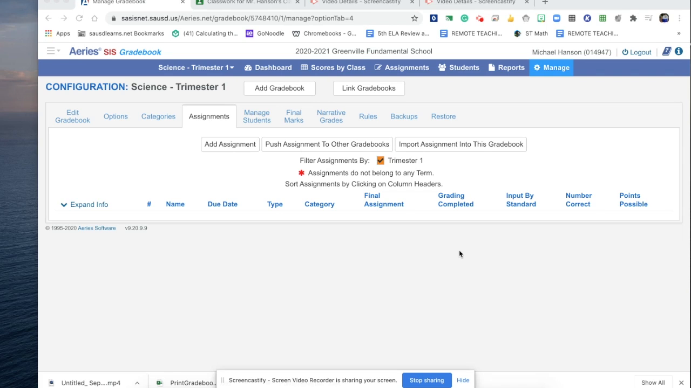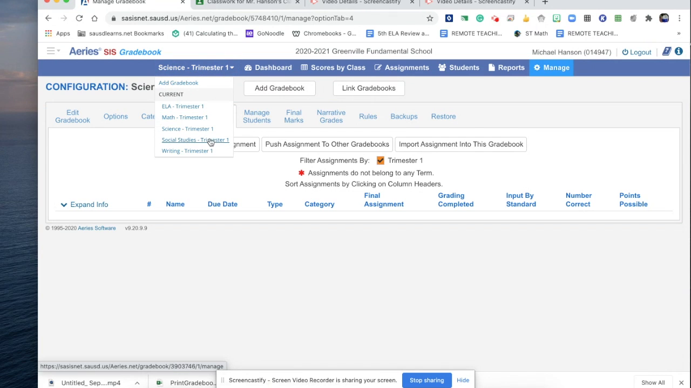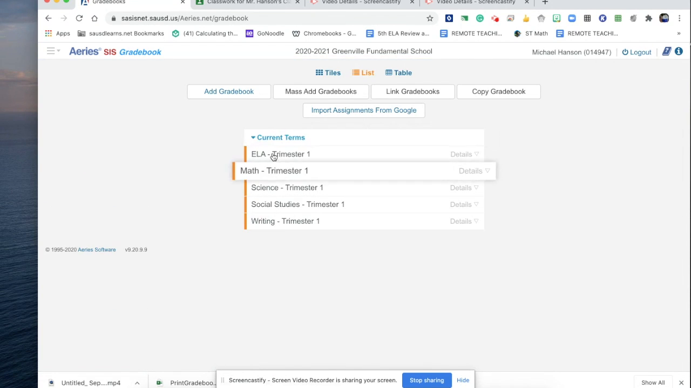Adding assignments can be done either through this bar where it says assignments, add assignment, or what you're more likely to do is you can click the top blue bar up here and go to your gradebook specifically, or you can click dashboard. Let's click dashboard to show you that. And again, here's another way of finding your different topics.